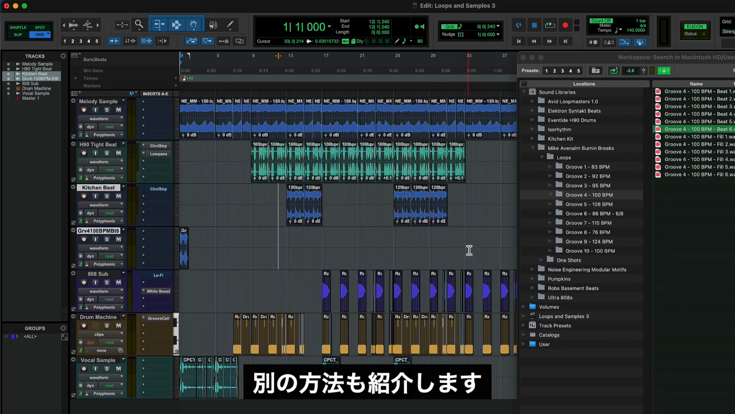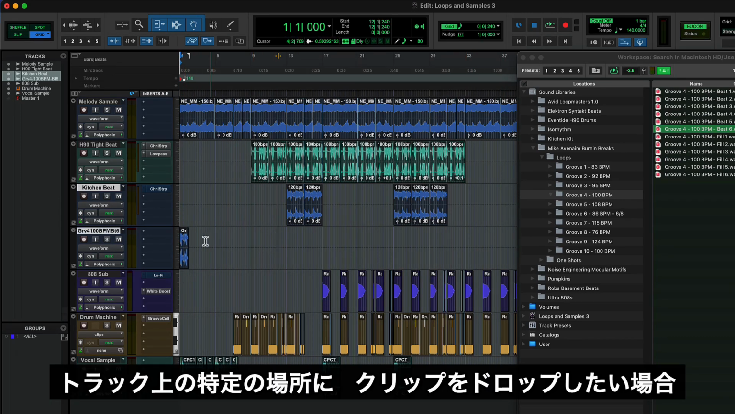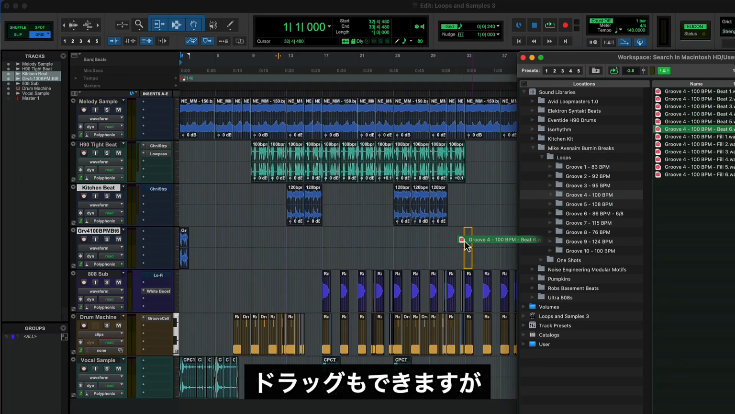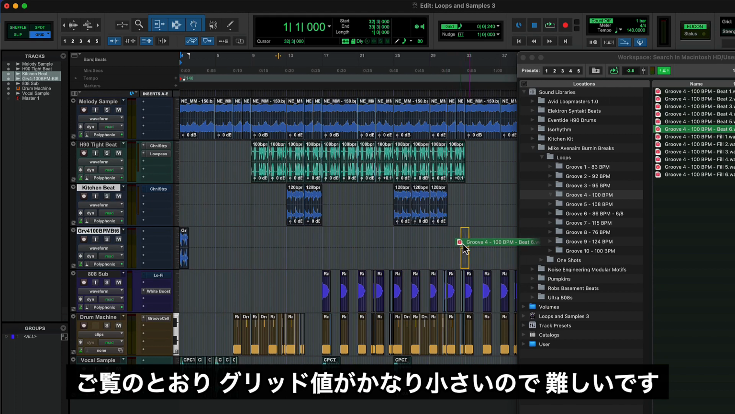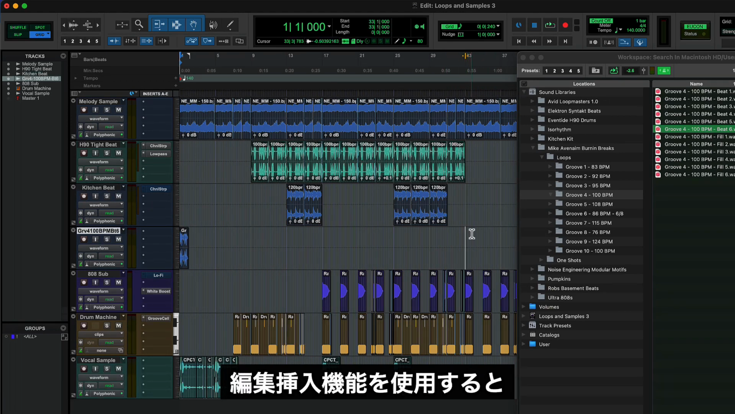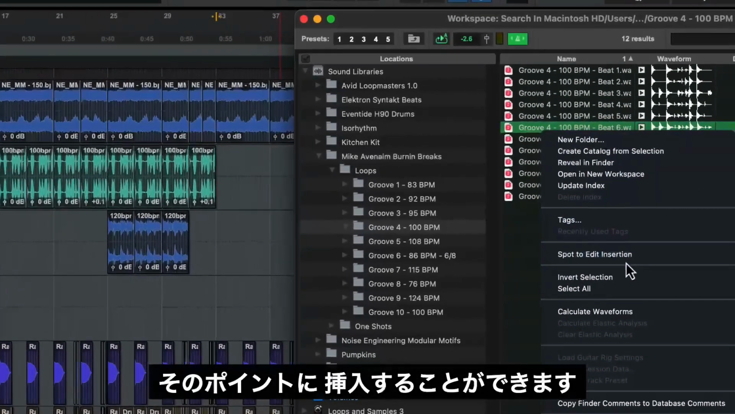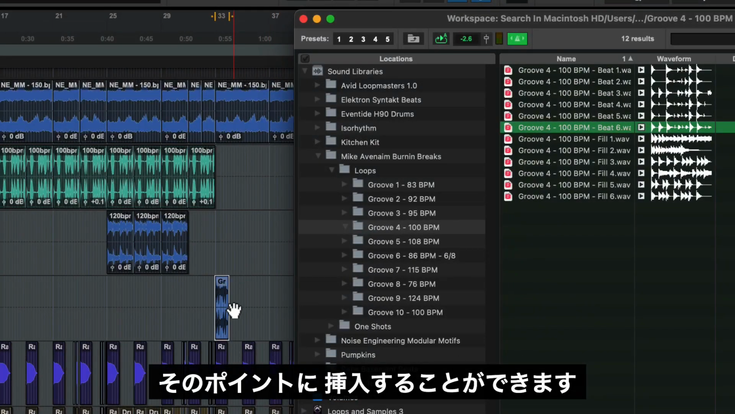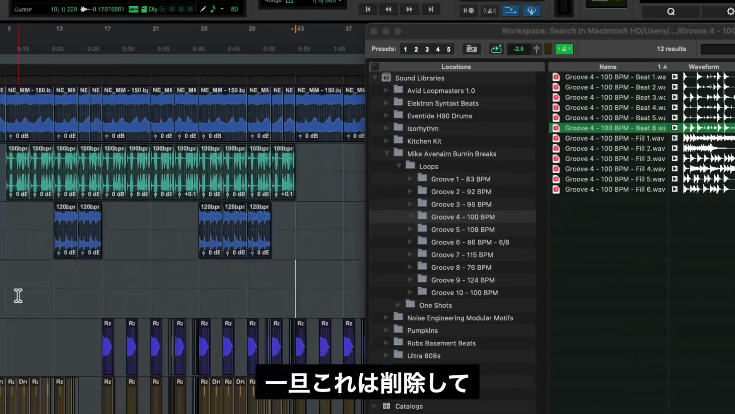And before we move on, I'm going to show you one more trick. If I want to drop the clip to a particular place in the track, I could drag it in. But as you can see, I've got quite a small grid value, so it's quite difficult for me to place. But if I have the edit insertion cursor at the point where I want it, I can actually spot it using the spot to edit insertion function. Anyway, we'll delete that for now.